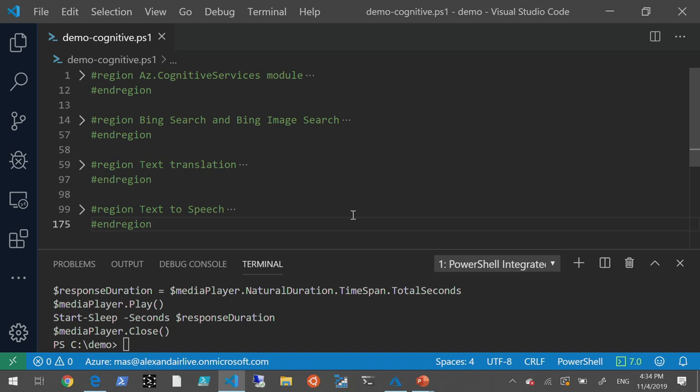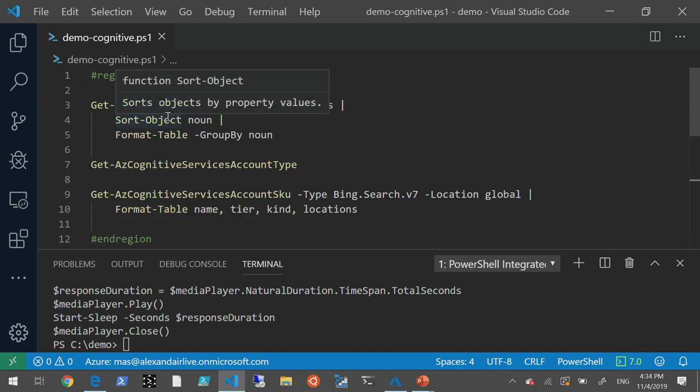After that, we will go through the demos of using Bing search through PowerShell and Bing image search. Then I will show you how to translate some text to a different language, and then we will convert text to speech, okay? So let's try first to see what we can do with the cognitive service module.